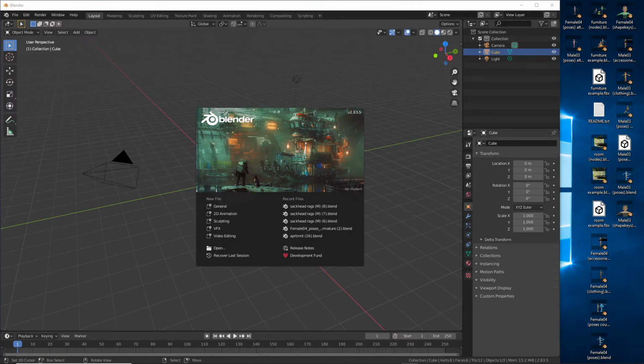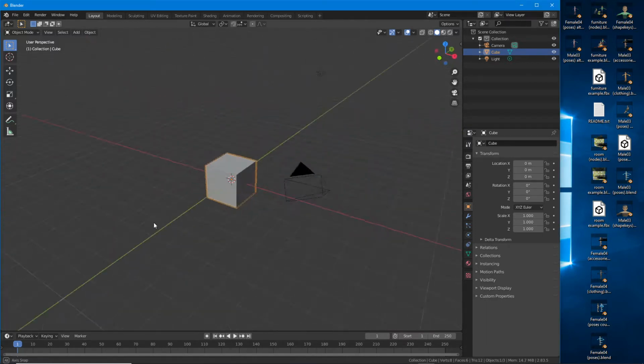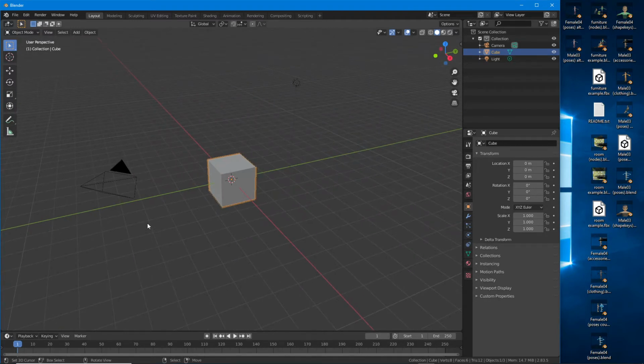Anywho, so today we're going to make a Halloween item for IMVU. Going to make a pumpkin, well, a pumpkin something or other.